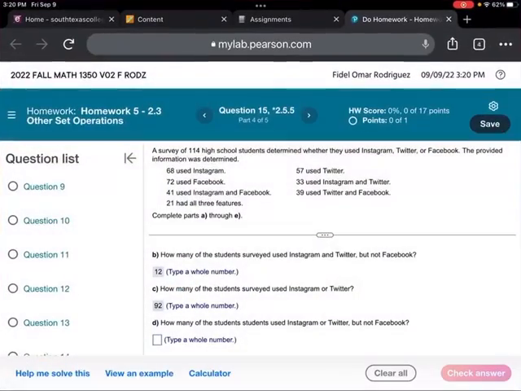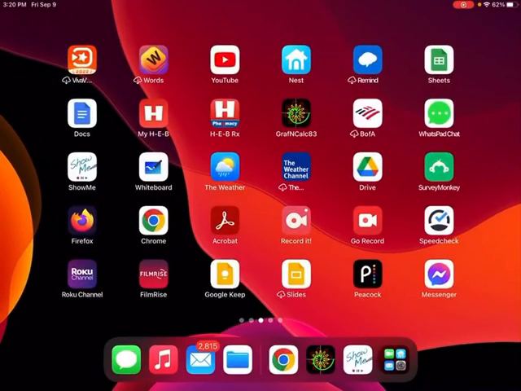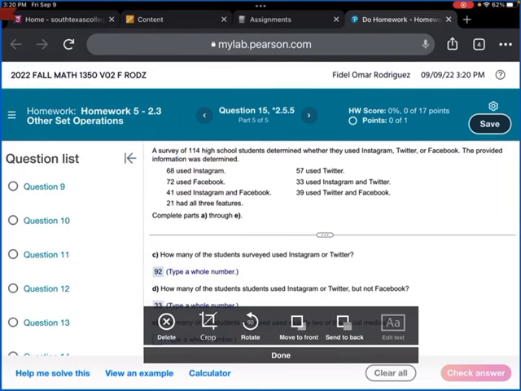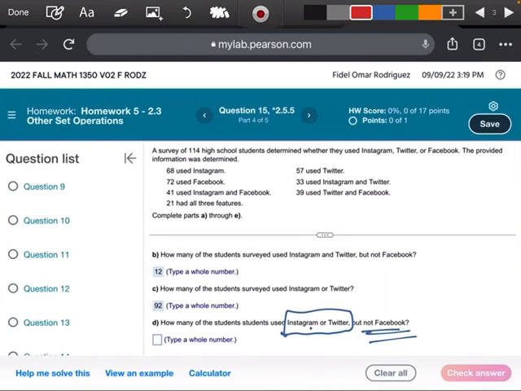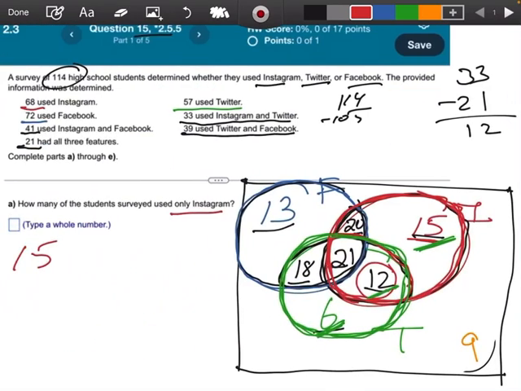And I believe there's a part E. Okay, part E says, how many of the students surveyed used exactly 2 of the social media? So look, let me come back over here so I can upload my picture so we can see what the question is. All right, so the question says, how many of the students surveyed used exactly 2? Okay, exactly 2. Exactly 2, y'all, means where 2 circles overlap. Look, 2 circles overlap right here. 2 circles overlap right here. And 2 circles overlap right there.